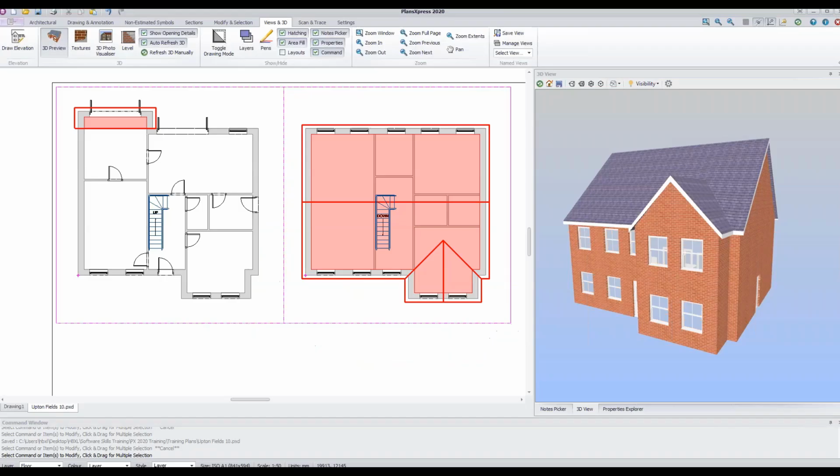So if I take you back to PlansXpress, we're going to start by drawing the front elevation. If you want to draw an elevation, you need to go to the Views and 3D tab, and then click the Draw Elevation button. When you do that, PlansXpress will prompt you on the command window as to what you need to do to create this elevation.